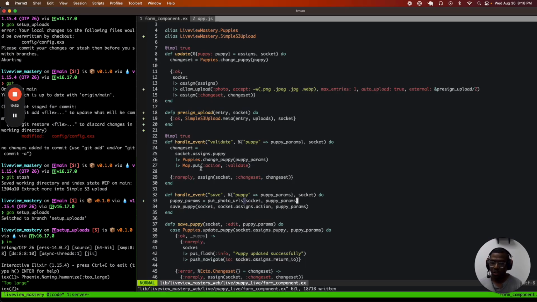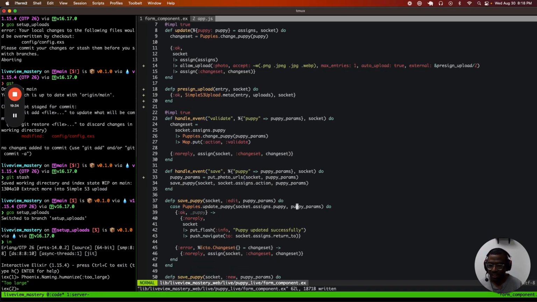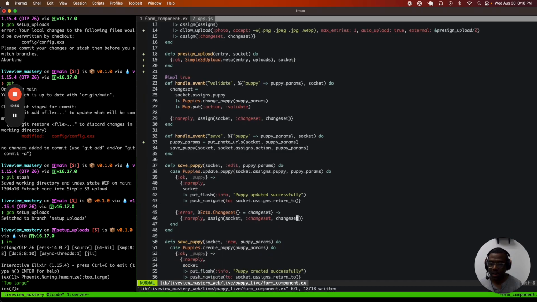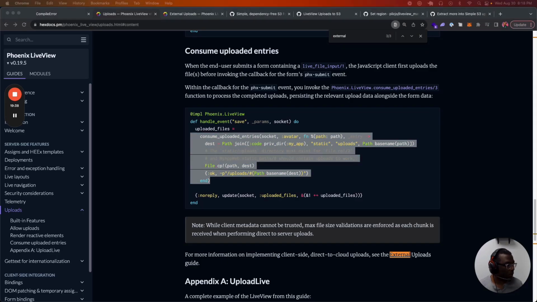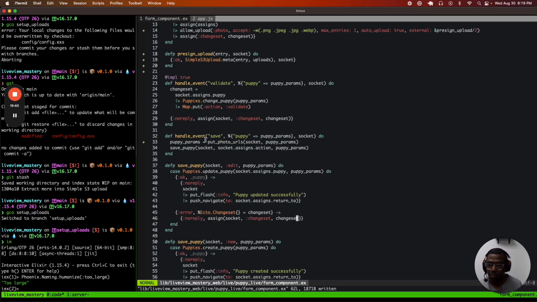So thank goodness Liveview Mastery is around, because guess what? We're going to figure out how to do this. And so note that it's calling this put photo URLs function, which is going to take puppy params, and we're going to dynamically add a photo URL.